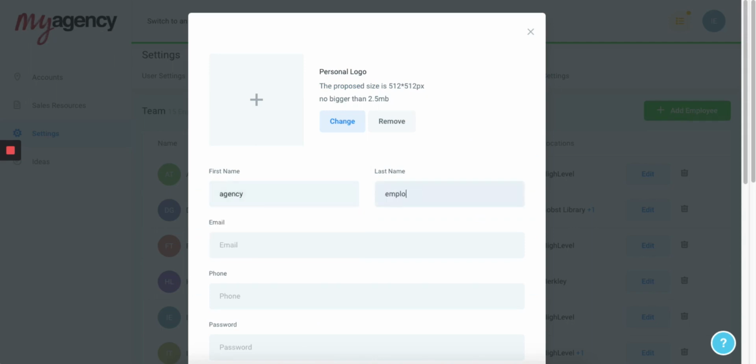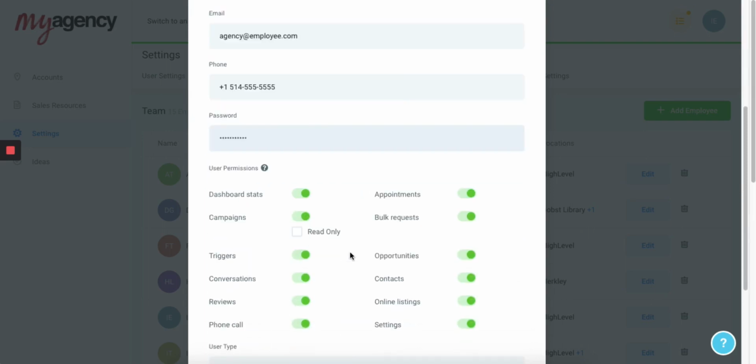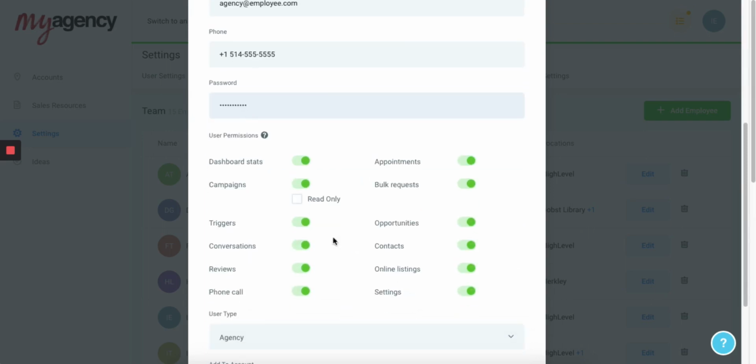Put in a first name and last name. Put in an email address, and this is what they're going to be using to log in, so it's most probably their business email address. The password you're putting in is going to be the password that they're going to use to log in, so it's important to write it down or just notify them. We have a whole other help article on user permissions, so you can read that.